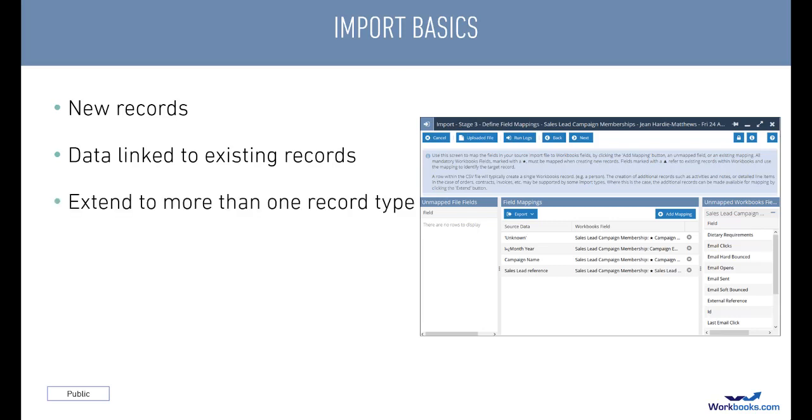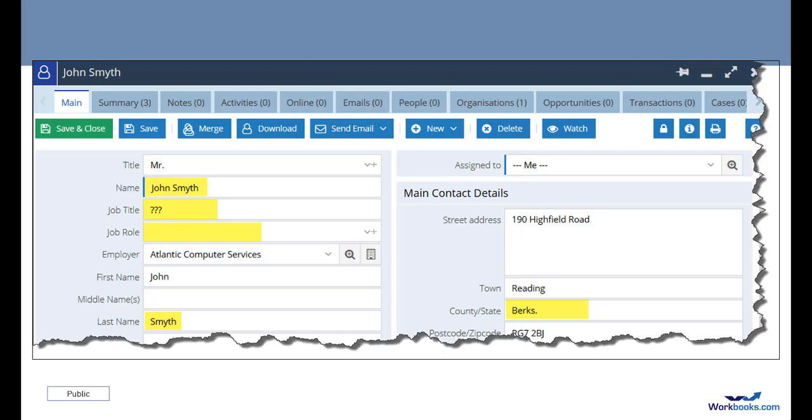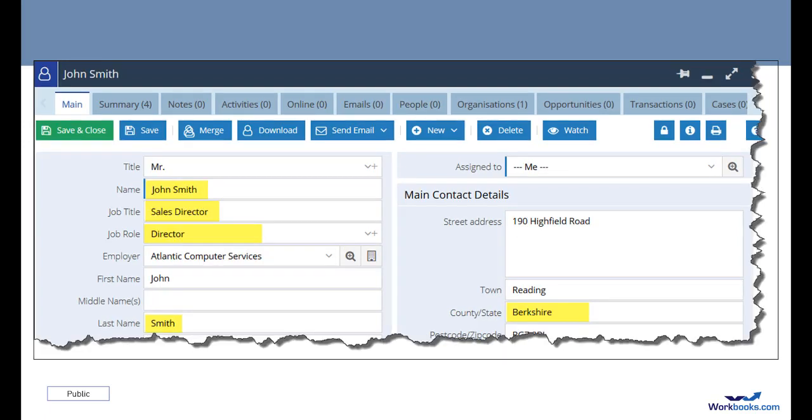You can extend your import to bring in more than one record type at the same time. For example, you might bring in case records with associated activities. And you can also use the import tool to update selected fields on existing records. For example, if the data on your system needs to be tidied up, you can export it, cleanse it, and import it back, overwriting the existing information. You can choose between simply updating existing records or updating the existing ones and at the same time creating new ones if an existing one can't be found.